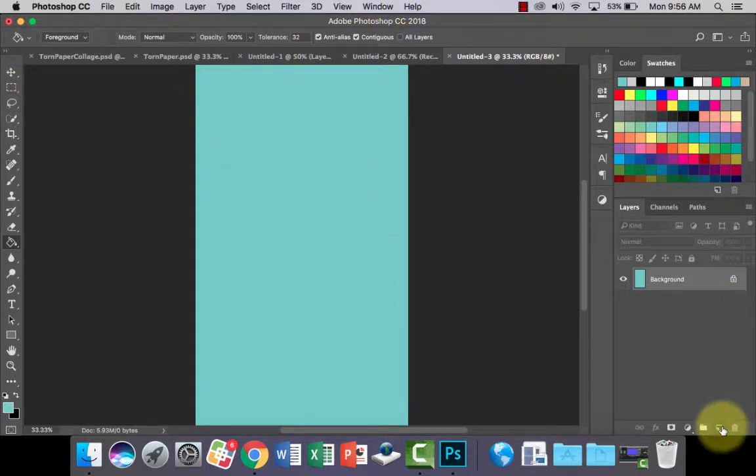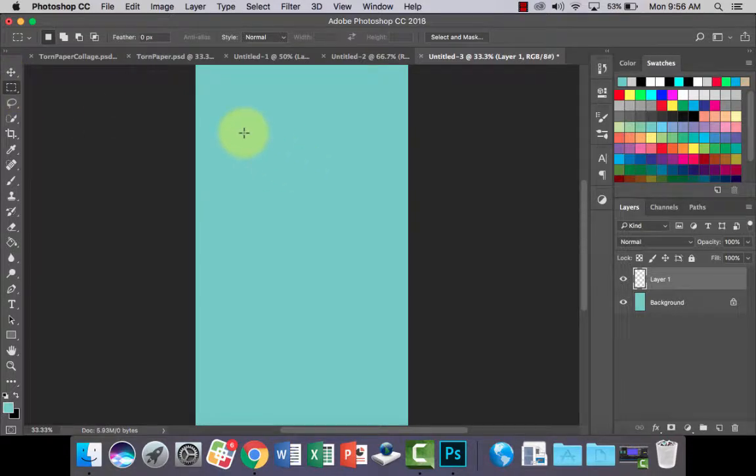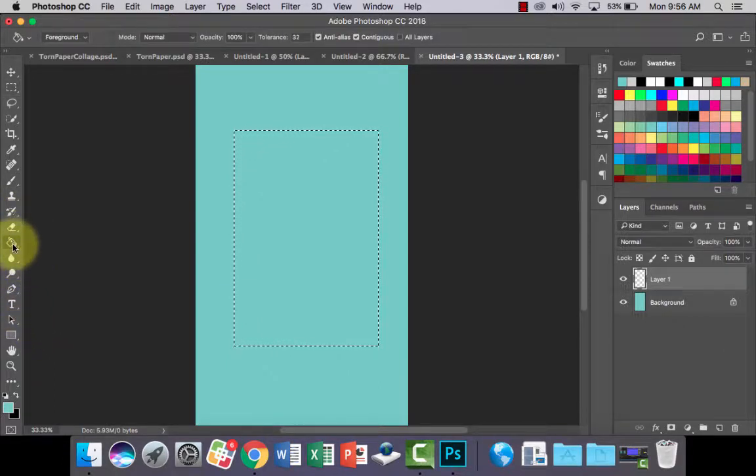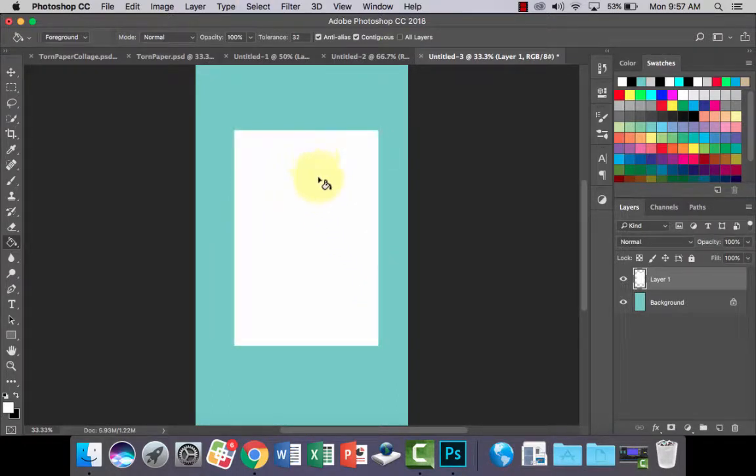Then we need to make a new layer, and this is the layer that our paper is going to go on. So grab the rectangle marquee tool from here. It may be hidden. Draw a rectangle out for our paper, and we're going to fill that with white paint. So grab the paint bucket tool, choose white from up here, or click that button there and swap them around so our foreground color is white. There we go. Now we want to deselect, so Command D will deselect.